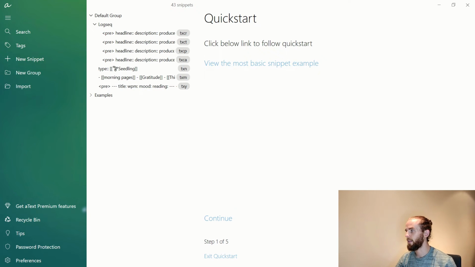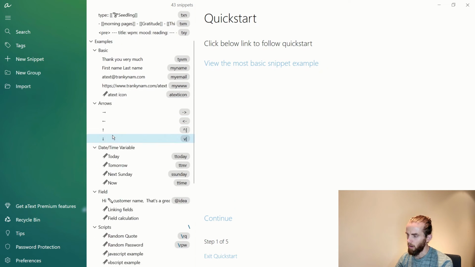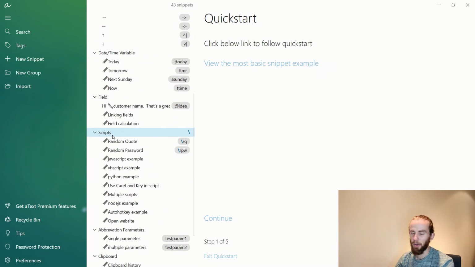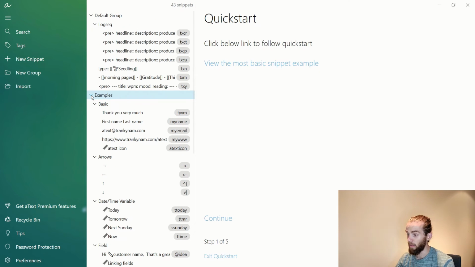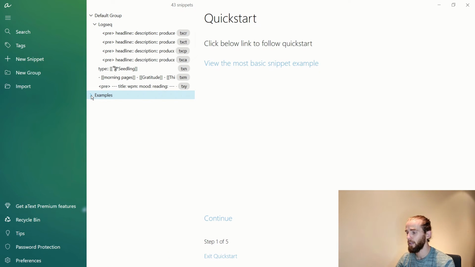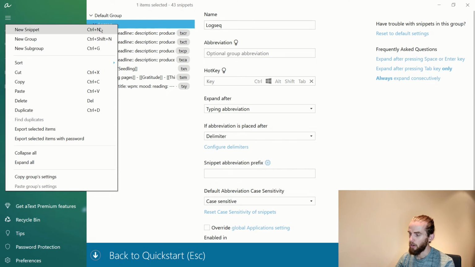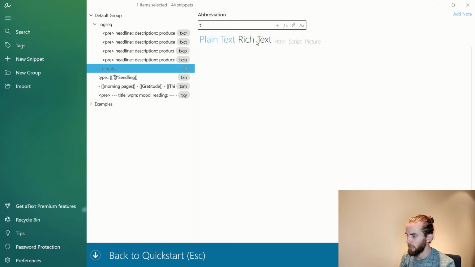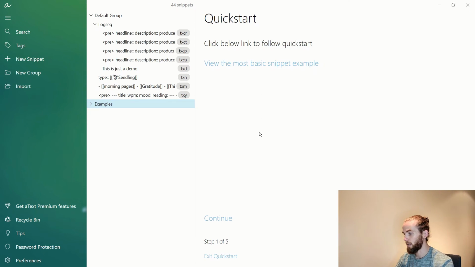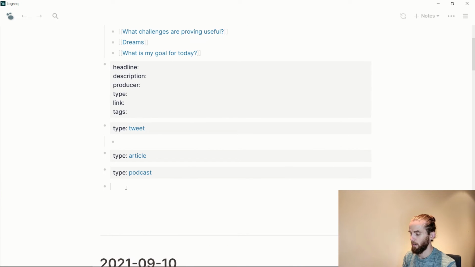So I've turned the sequencing at the bottom left of the screen off, but if I go to a demo now, you can see all these examples are the software creator's own examples. I don't use them. I'm probably going to delete all of them so that I don't accidentally do anything I don't want to do. But I've just defined a new group, which is Logseq, and if I go here and say new snippets, I can say, let me use TXD, and this is just a demo. Now I go back to Logseq, and TXD. This is just a demo.